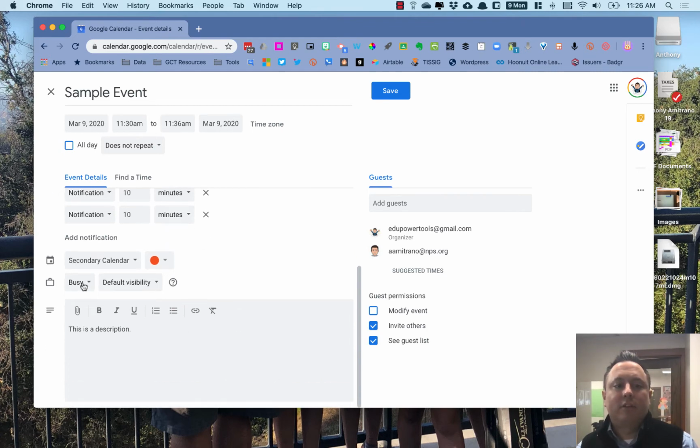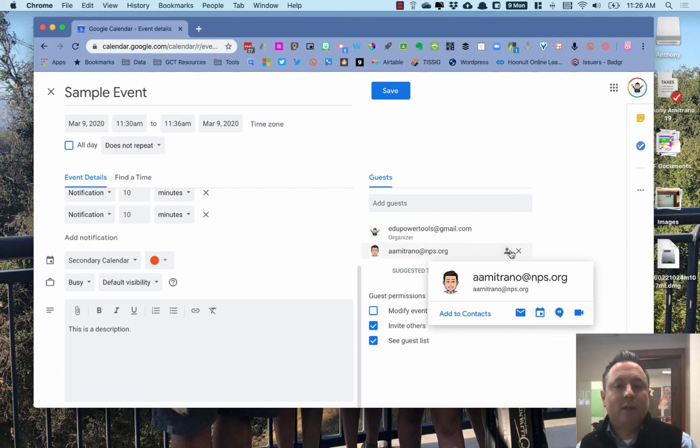And the other thing is here you can set your busy status, whether you're busy or free. So if it's an appointment but it's not really an appointment, you can set that you're free and available to meet with other people. And then, like I said, the description down here, and the people you've invited are over here. If you do want to get rid of somebody you've invited, you just click the X to remove.